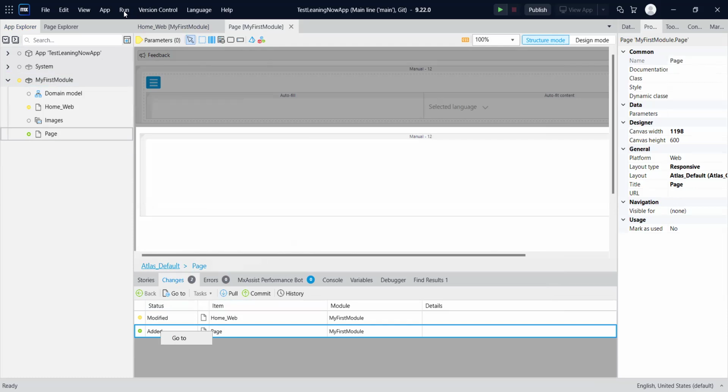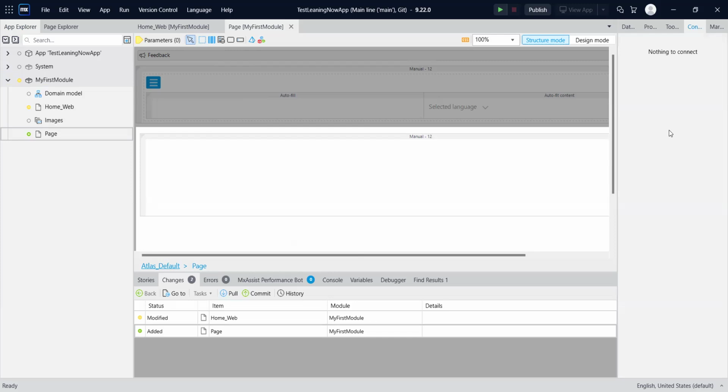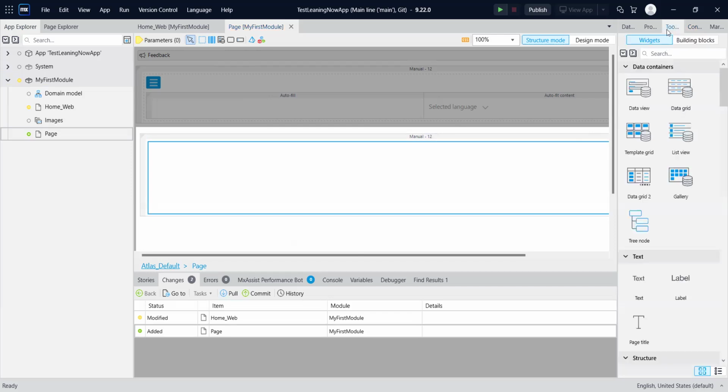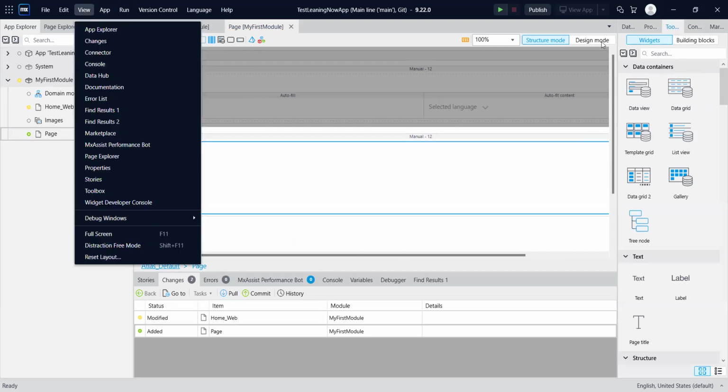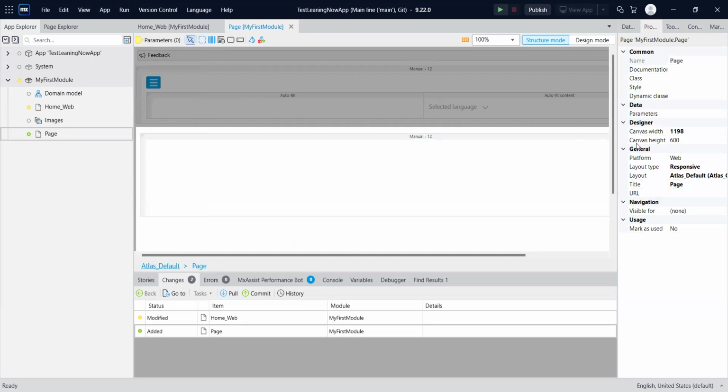But these are the different windows. Changes window we can see. Connector means we can see the database attributes here in the connector window. But database attributes can be seen only if you select a data view or something. And then this is the toolbox. So these are the different windows basically. One window is toolbox, one window is properties. Properties means you can see the selected element's properties. Currently it is a page property.